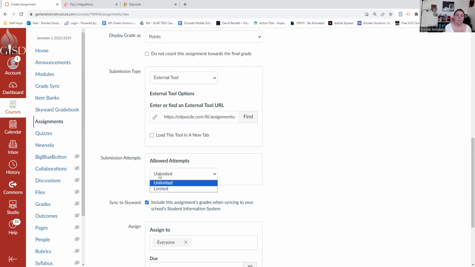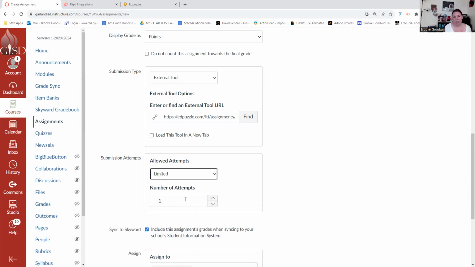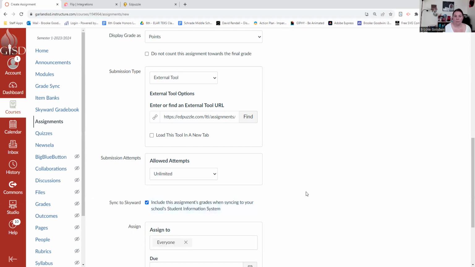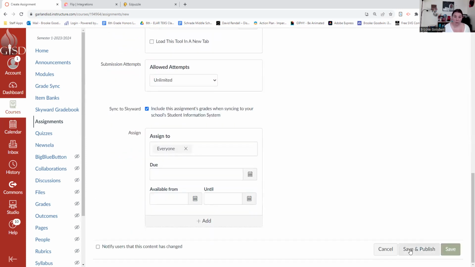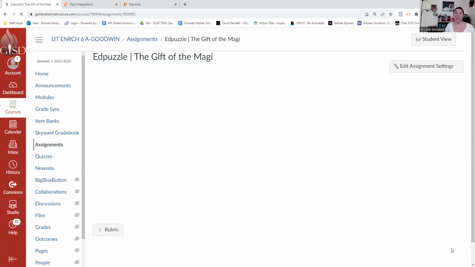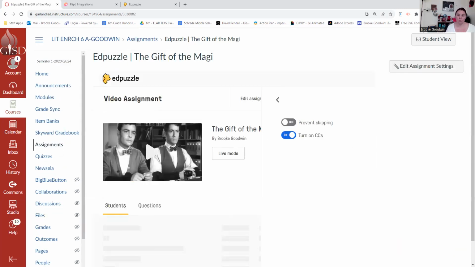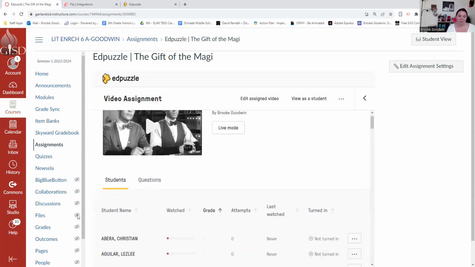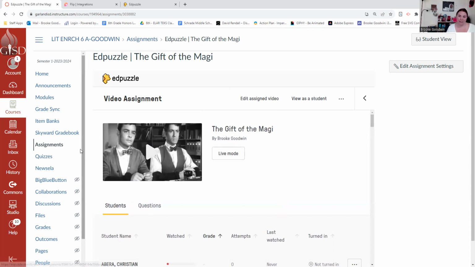And here's the allowed attempts. Like I said, I want unlimited. But if you wanted limited attempts, you could change it right here. And then I don't want it published just yet. I'm going to go ahead and just save it. But if you saved and published it, that made it available for the students right away. And then I have my students right here, and I will be able to go back and look at these.